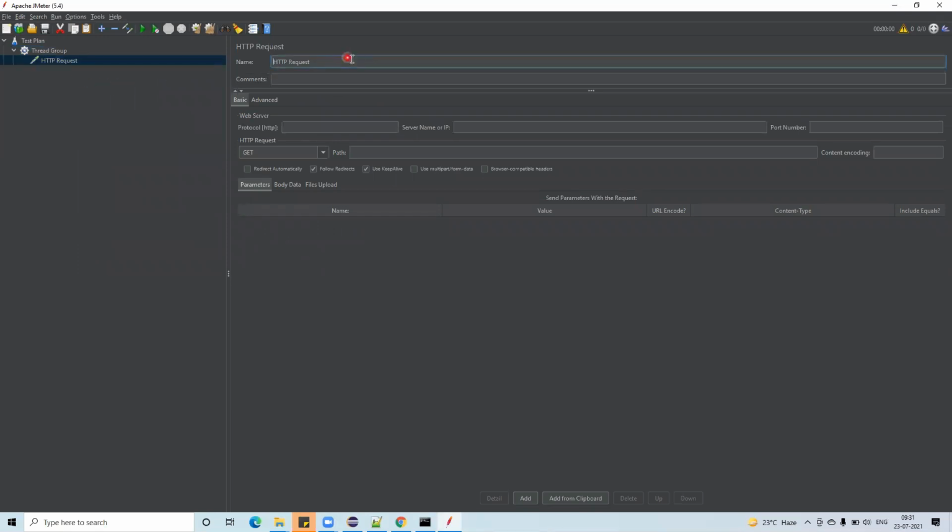Now put a name for this thread group, something like verify address, some test case I am giving. Okay, so comments: I am verifying the address here.